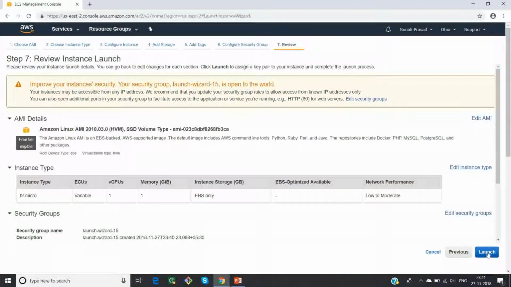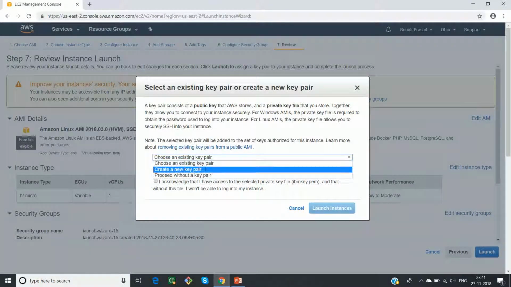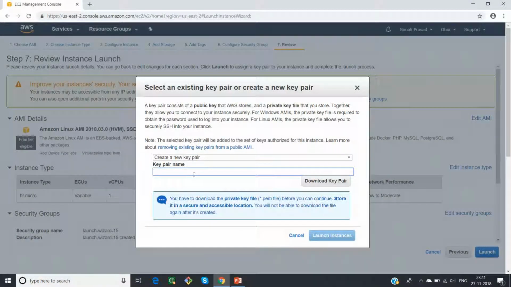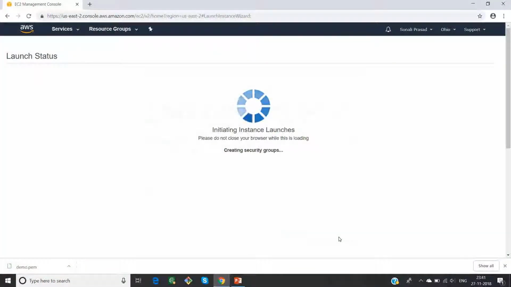Just review and launch the instance. Now by default I have a key pair named IBM key. What I want to do is create a new key pair. I want to give the key pair name as demo, then download the key and launch the instance.